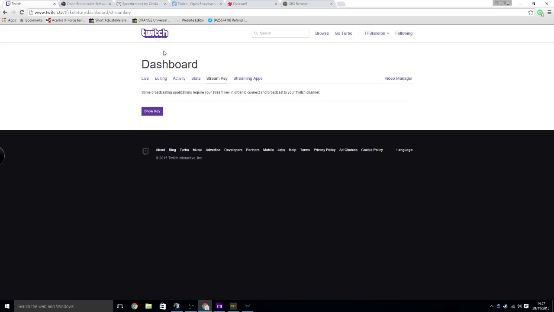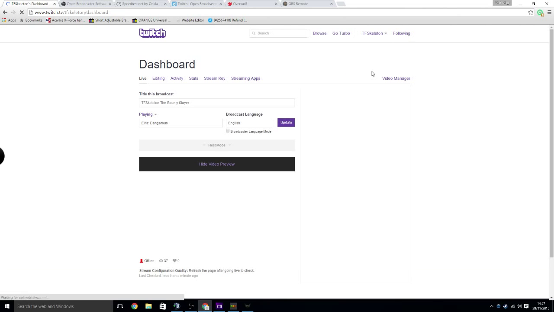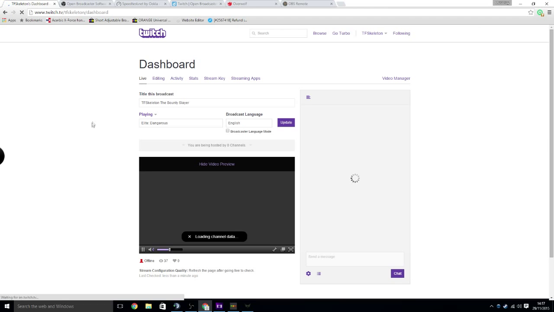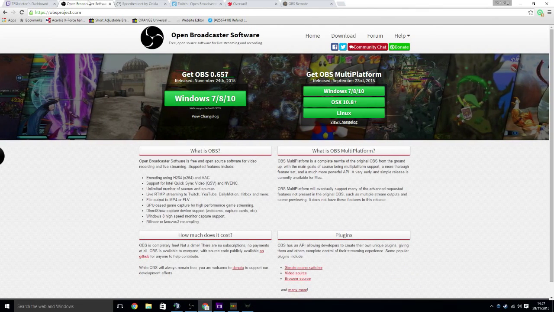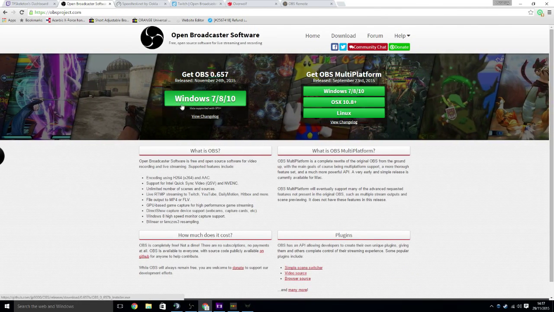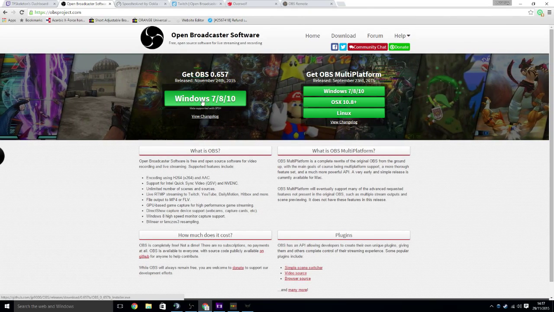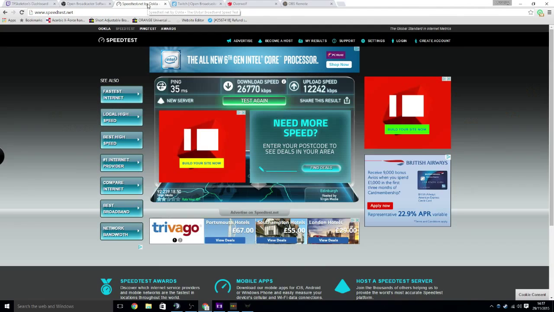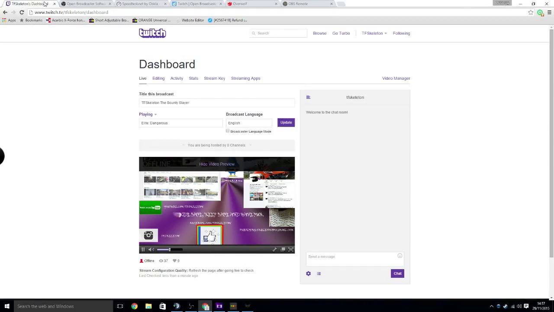If you're not going to mess about with how it looks and all the rest of that information, then go to the dashboard. To do that, just click on your name up here and click on dashboard, and you will be brought to this screen. Now, whilst doing that, you may as well download that one, Windows 7, 8, 10. And whilst doing that, you may as well run a speed test, and I'll explain why in a minute.